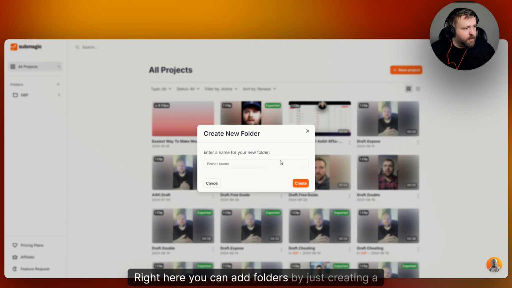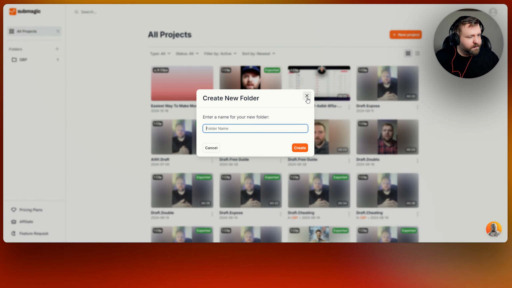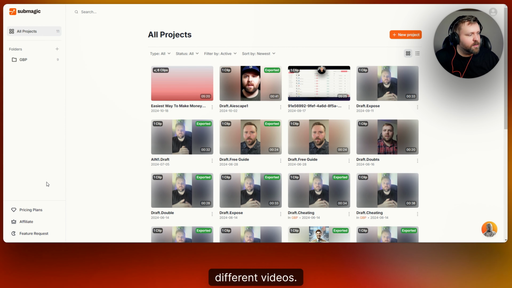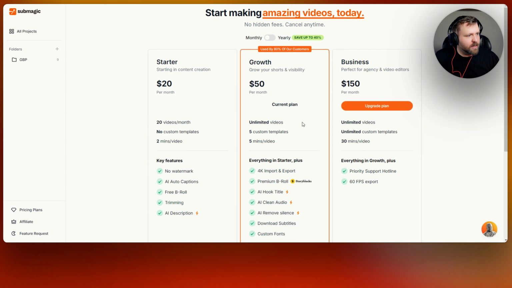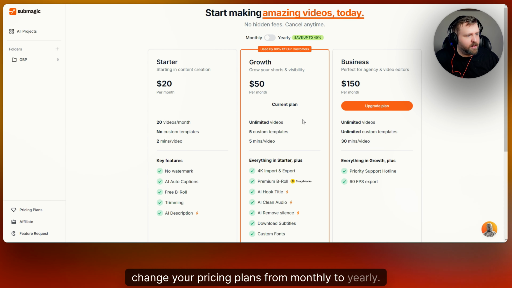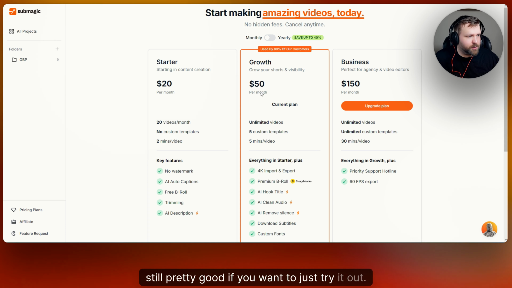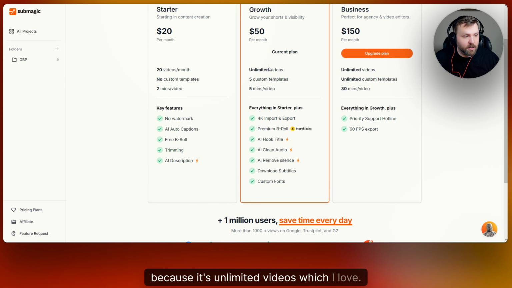You can add folders by just creating a new folder, which is nice to be able to organize all your different videos. On the left side, you can always change your pricing plans from monthly to yearly. You can kind of see the pricing right here. The starter is $20. You get 20 videos a month. No custom templates. Still pretty good if you want to just try it out. This is the plan I'm usually on, the growth plan, because it's unlimited videos, which I love.